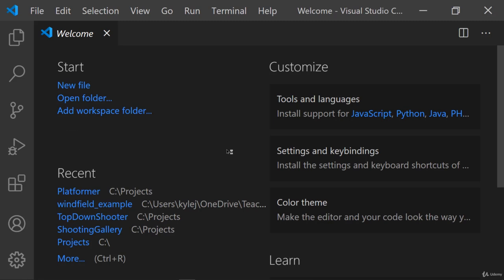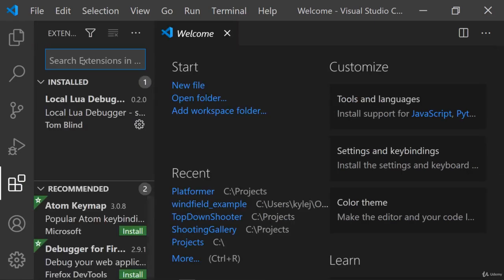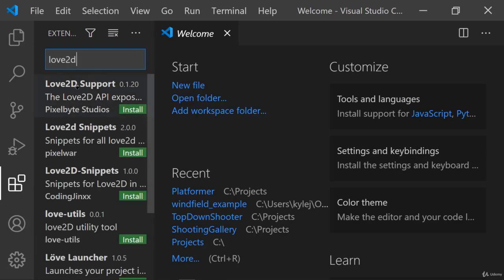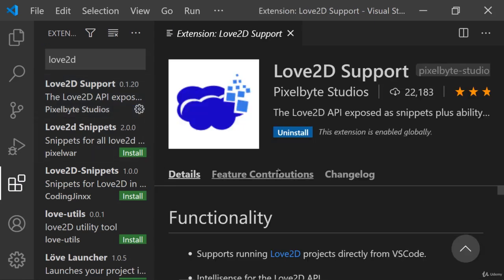To install an extension, we're just going to go over here to this button, click it, and then we're going to search for the extension that we want to install. If we just search for Love2D, the first option should be Love2D support, and this is the one we want. I'm going to click install, and you'll know it installed as soon as you see this uninstall button. What this extension does is it gives us some added support for Love2D projects, but most of all, it lets us easily run Love2D code directly from our editor.